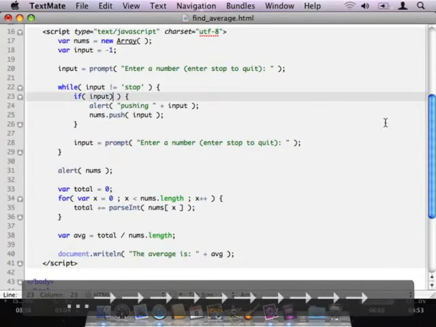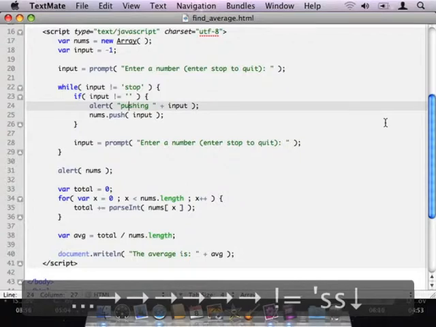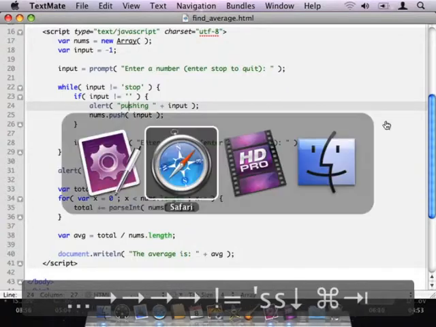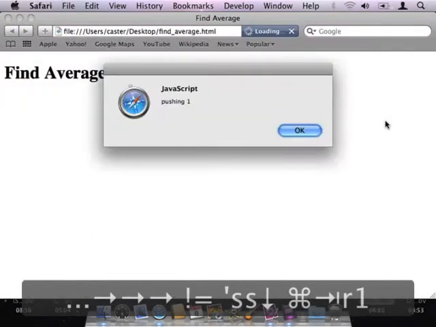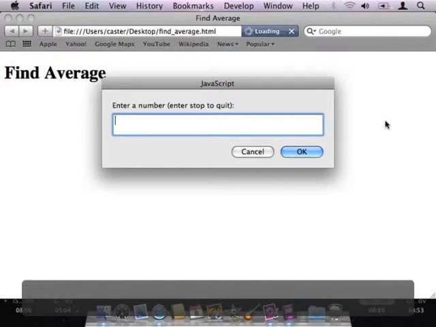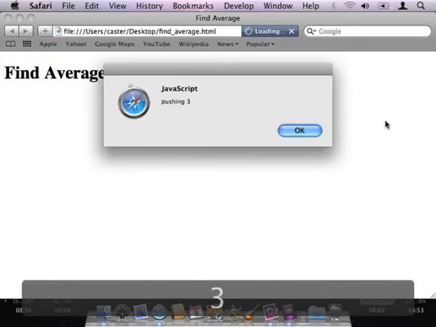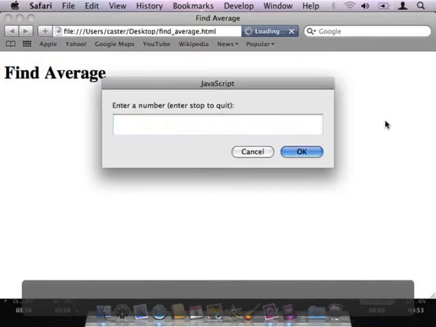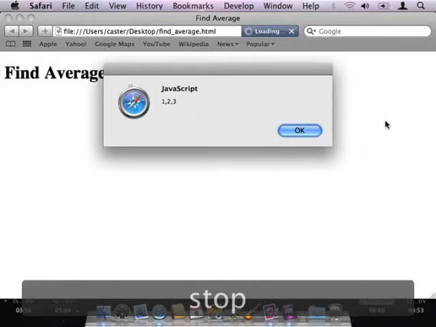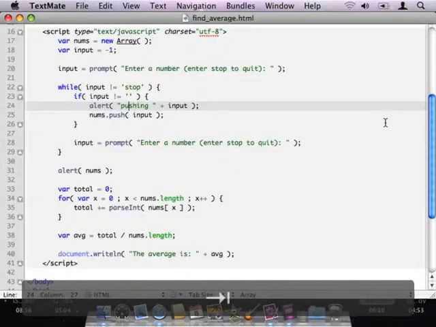Well, there's another way we could go about this. There's always another way. I could say if input is not equal to a blank, an empty string, something like that, then push it. So let's see how that works. 1, that got pushed. A space, that didn't get pushed. If I hit enter now, things aren't going in. 2 got pushed. 3 got pushed. Blanks aren't getting pushed. If I do stop, that's what I end up with in my array. My average comes out 2.